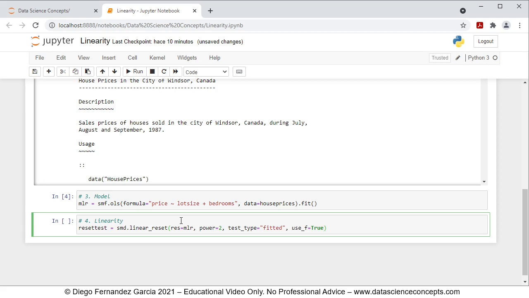So what we're doing here is the following. Previously we fitted a multiple linear regression with the corresponding model, and then we're going to test linearity using the Ramsey RESET test, which consists of doing a new regression which has the same formula as the original one, but in this case, as an example for educational purposes, it's going to add at the end of that regression, as an independent or explanatory variable, the squared fitted values from the original regression. And use F equals to True means that it's going to perform an F test.